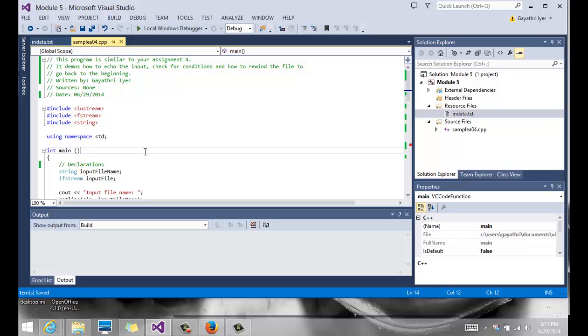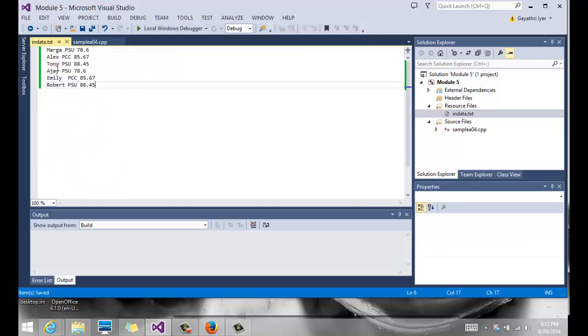So we can read multiple lines of data from a file without having to go into the file and count the number of lines. We want to be able to read from a file and read until end of data or end of file. So what I have here is a text file. It has name and it has PSU or PCC, which school they go to, and it has their scores.